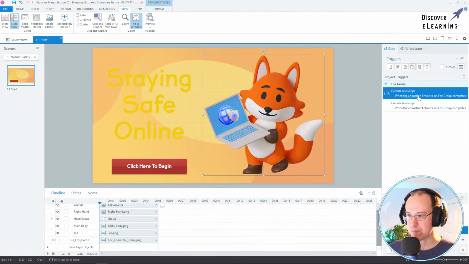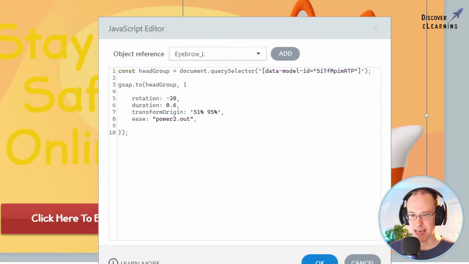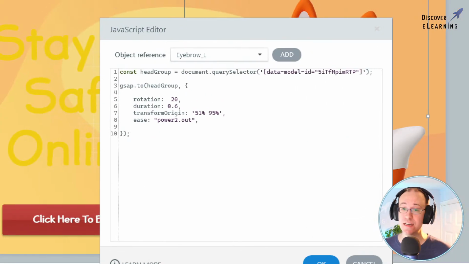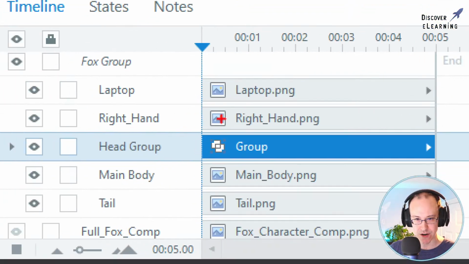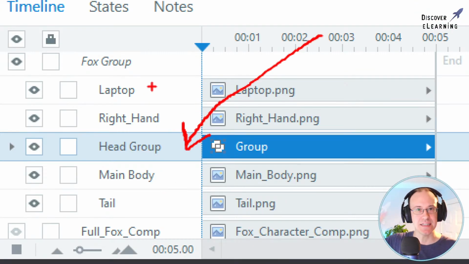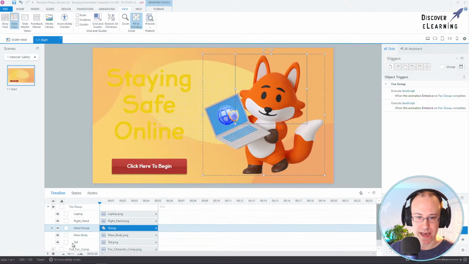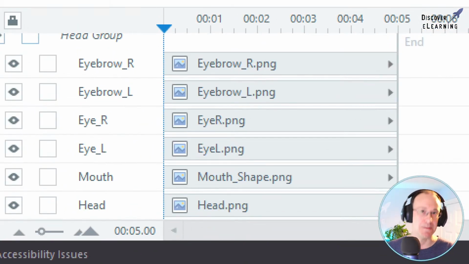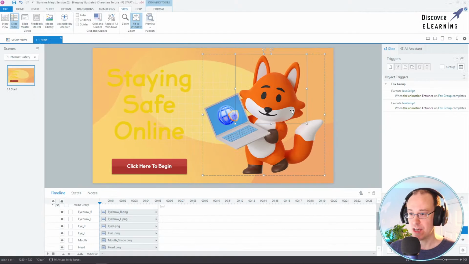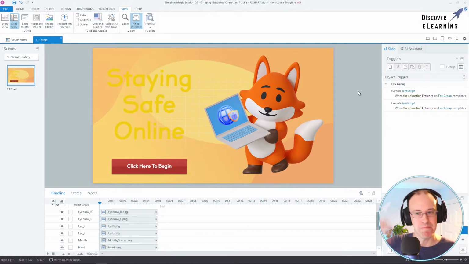So with that in place, and just to quickly show you the JavaScript that we had in place for the head, or where we've left things with the head rotation, we've just got that moving, as you can see, minus 20 degrees. So that's effectively 20 degrees counterclockwise. It just creates that sort of tilt of the entire head shape. Because that head group is, as a matter of fact, a group in Articulate Storyline that you can see right here within the composition of the Fox group itself, that means that the entire group is going to animate in the same way. So the head group contains the eyebrow shape, the eyes, the mouth, and the actual background head, as it were. All of those are individual compositions that make up the Fox character.